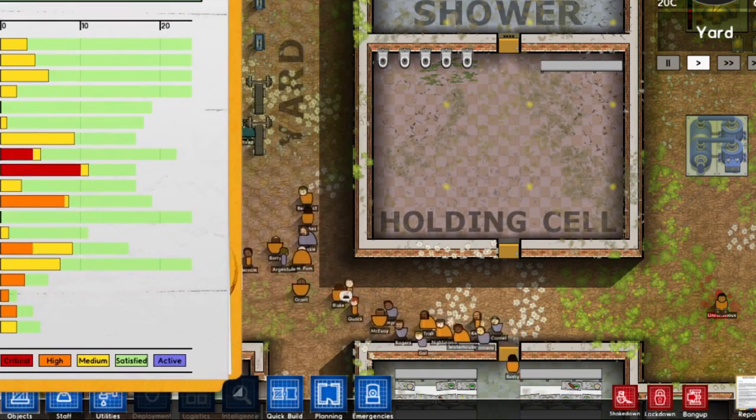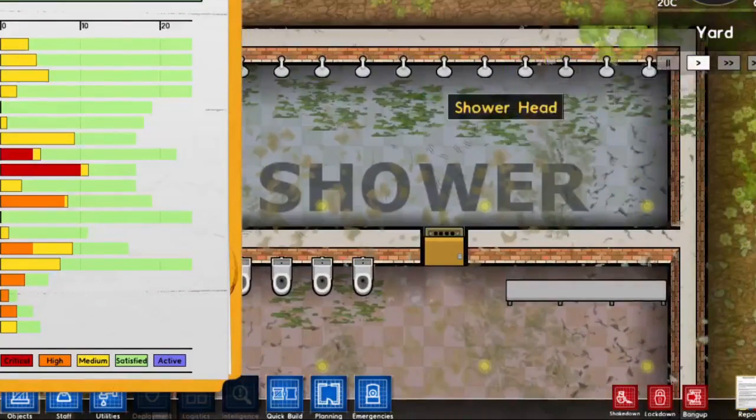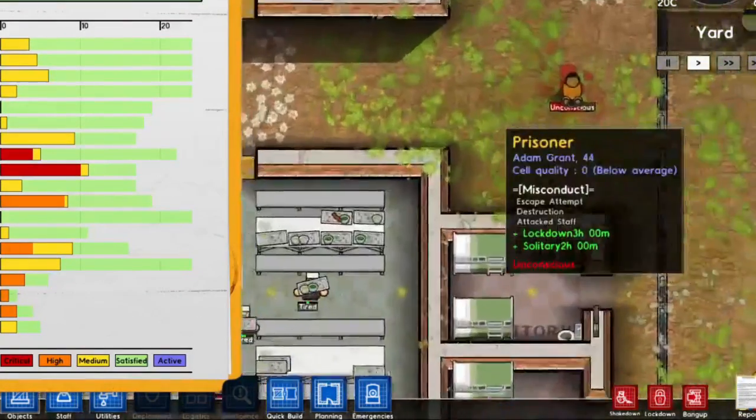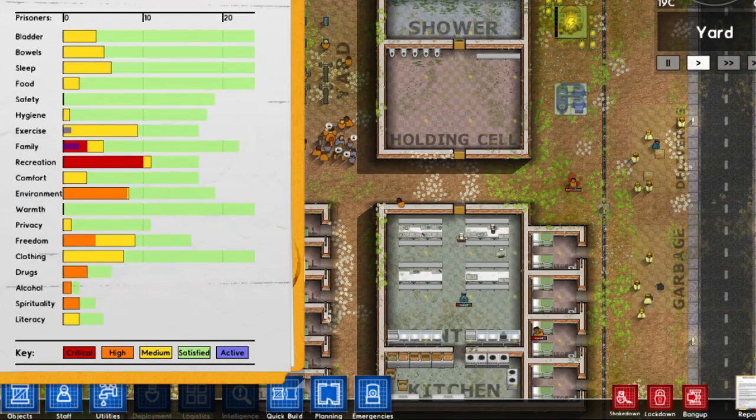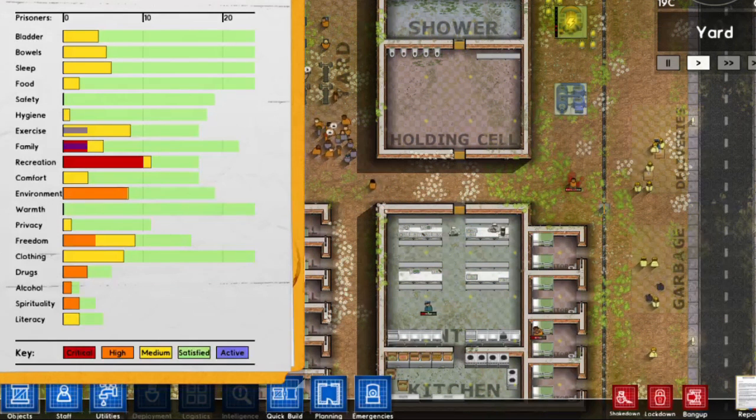So if we look over here, everything's really dirty. The showers are dirty, the holding cell's dirty, there's plants growing everywhere. This is an ugly looking prison. If you're following the tutorial from the beginning, we don't have any way to satisfy the environment need right now. Basically, we need to hire janitors and gardeners.